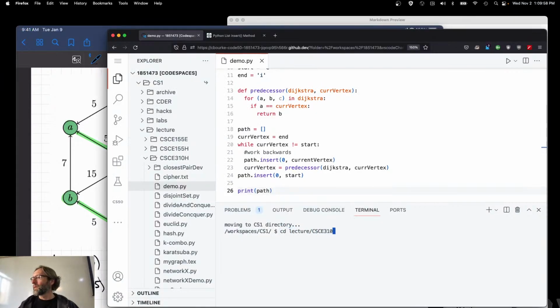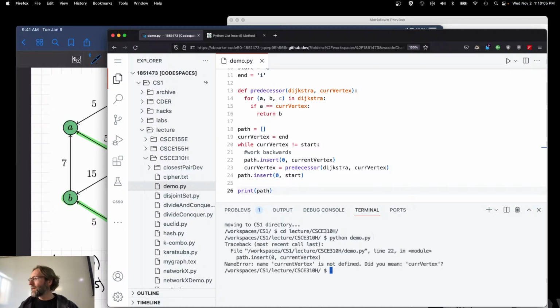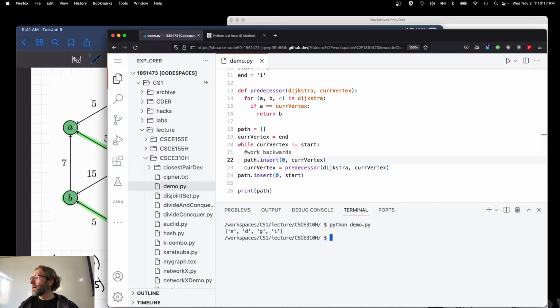Very rarely does it work on the first time, right? Python, demo. What did I say? E-D-G-I? Ah, darn it. That's probably because I misspelled something. Cur. Where did I? Cur. Thank you. Is that it? Oh my God. E-D-G-I. Yay, we did it.